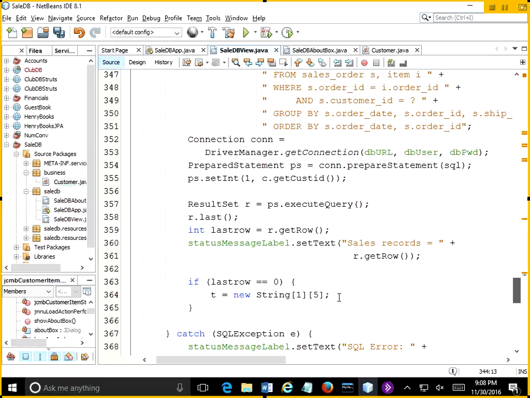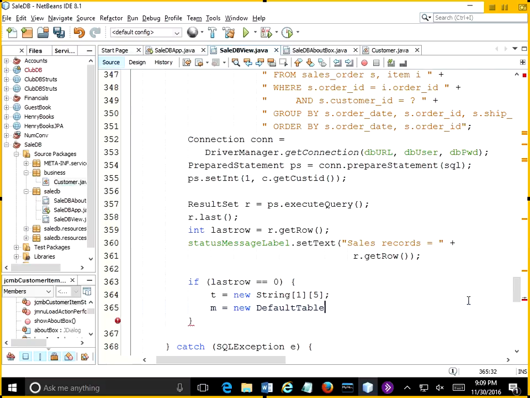So now if last row is 0, I set my T, and then I set my M, my default table model, to a new default table model that sends T and cols, T and cols.